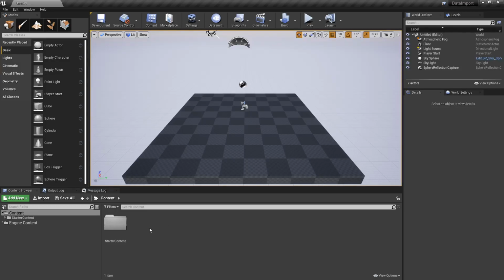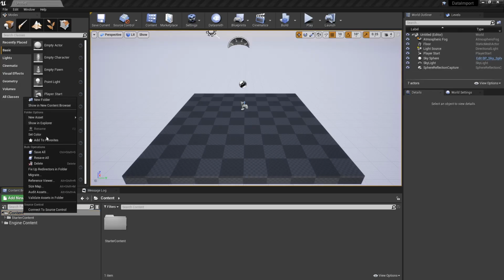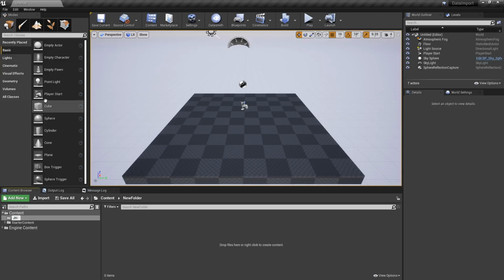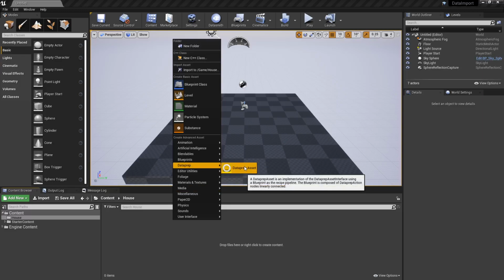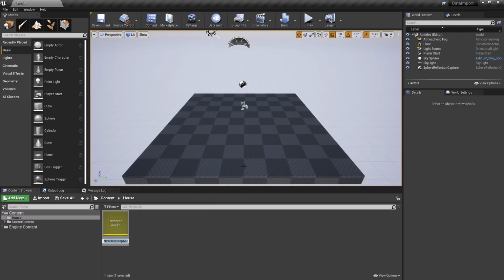So anywhere in your project, create a Dataprep object. Now the important part here is it's going to create the scene file for Datasmith wherever the Dataprep file is. So let's make a new folder and we'll call this house. And we're going to create our Dataprep file in here. We can right click, Dataprep, Dataprep asset. I'm going to name this Dataprep house, and my scene is going to be named this as well when we bring it in.